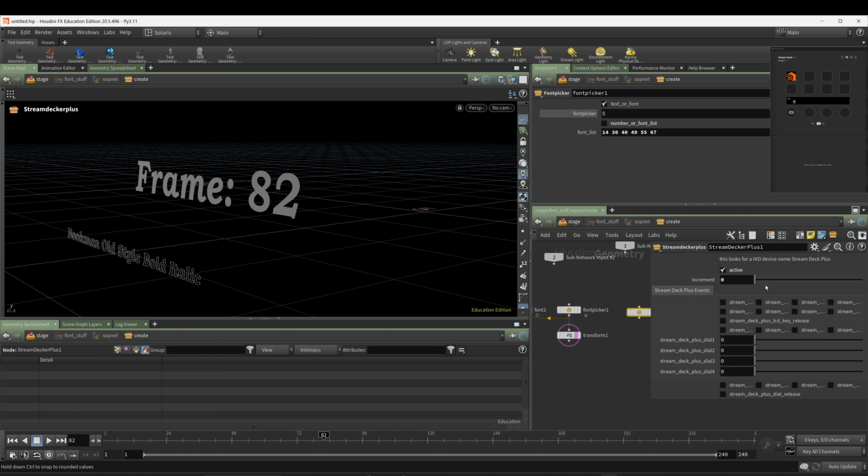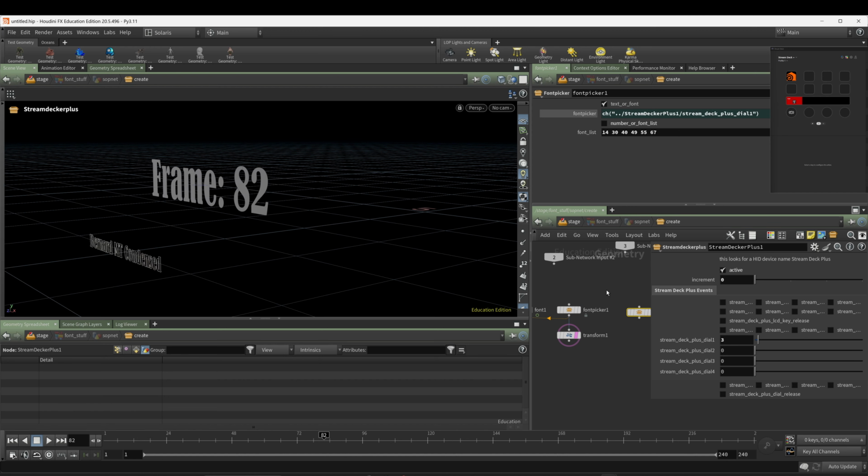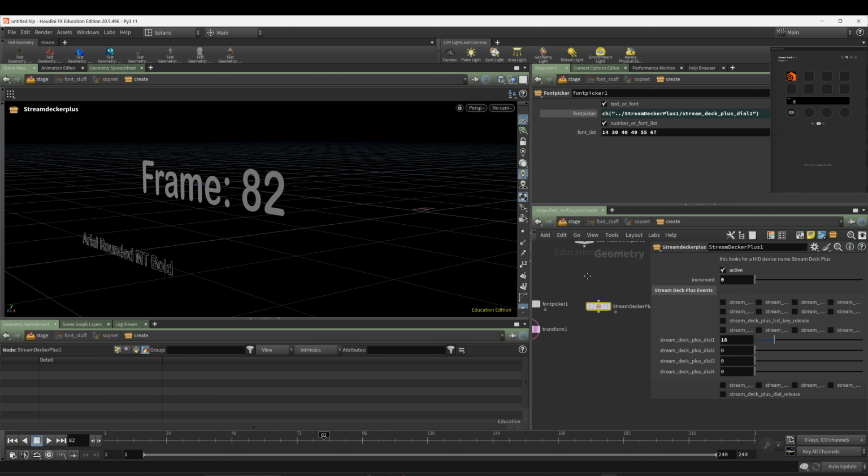So if I copy that parameter, go over to Fontpicker here, well, actually I don't need to go to Fontpicker, it's got it up here, and just say paste relative references. Now when I jog that dial, it's going to go through these fonts. I'll change it so it's all fonts, so I can quickly scrub through all of them and make a decision about which font I want to use.